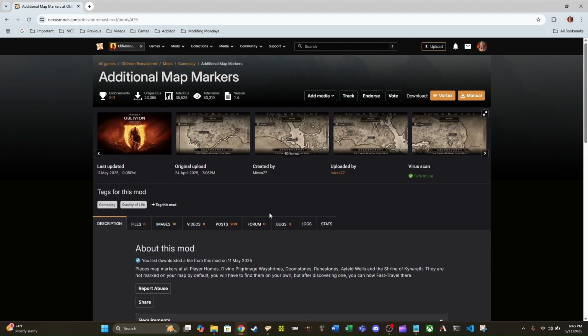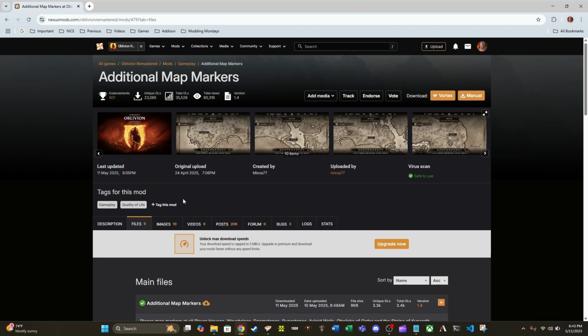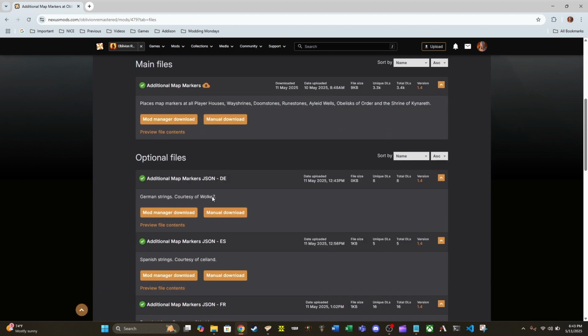All right, so with that out of the way, let's get into installation. So we're going to go into the files section here. And the first one is the mandatory requirement. It's the additional map markers.